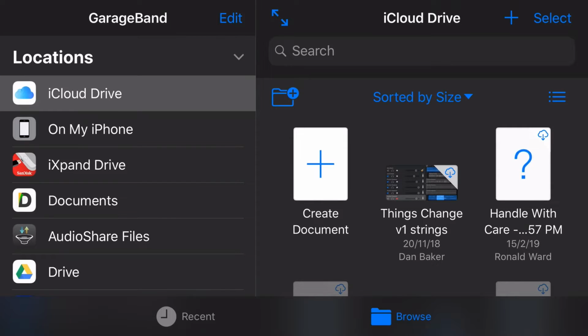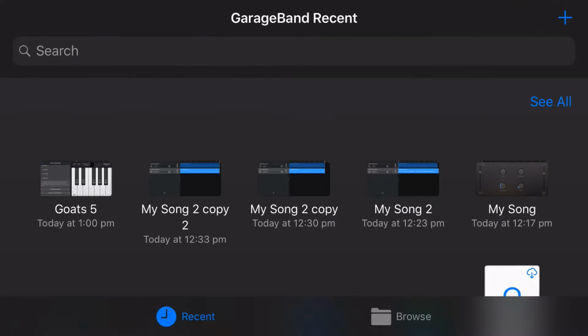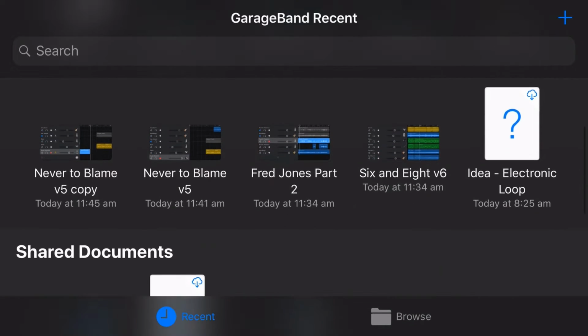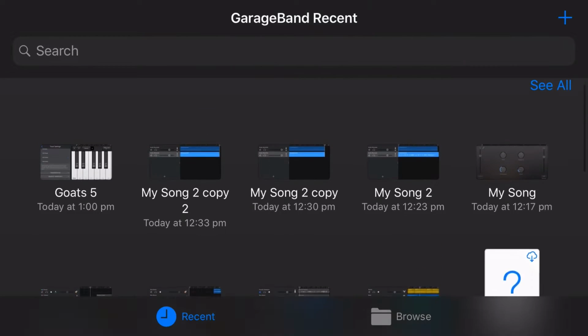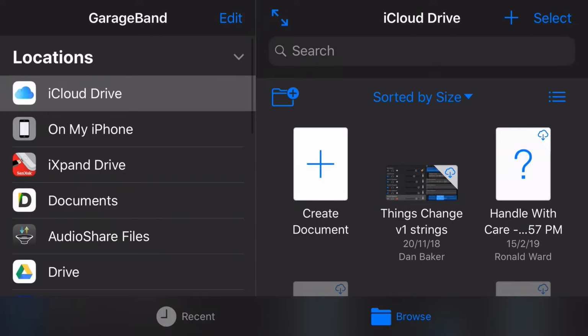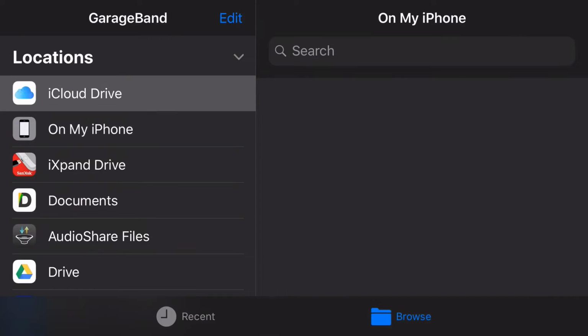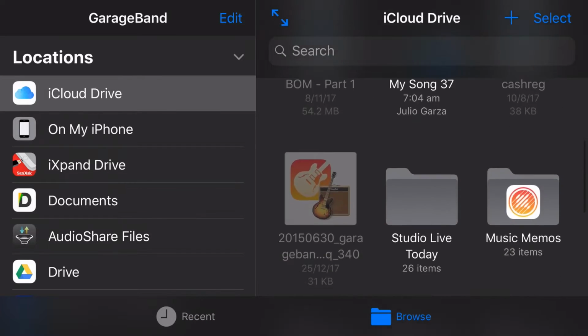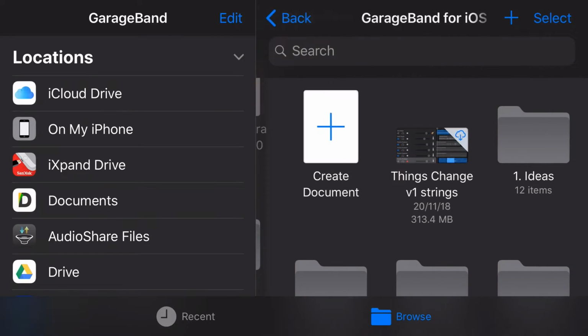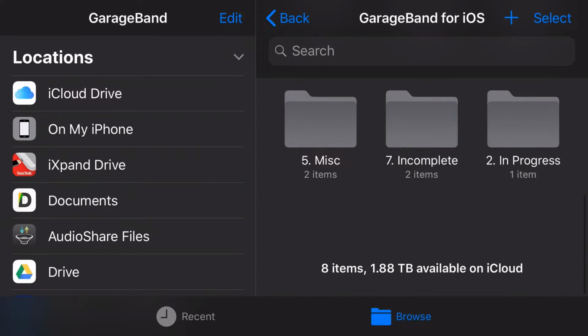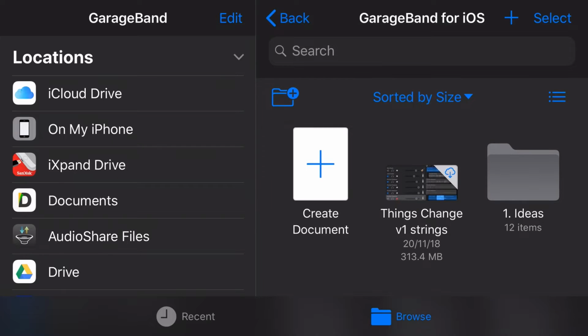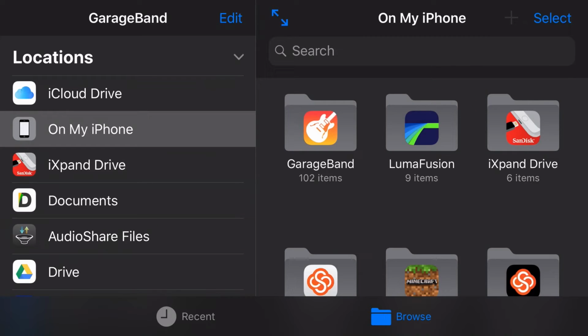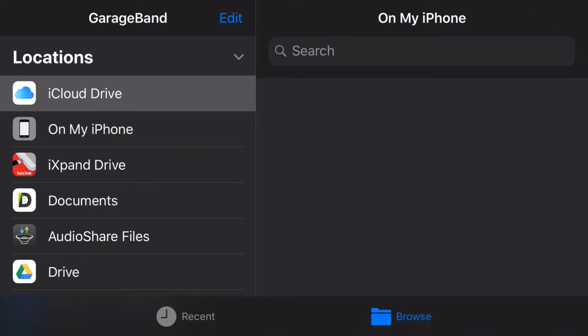At the bottom of our screen here, we have two tabs. We have our Recent tab here on the left, which shows our recently opened projects and our shared documents. On the right, we have our Browse, which lets us jump into the different locations down the left and then come in here and access these locations and manipulate our files. Now, if you're on a smaller device or an iPhone, you're not going to see this side-by-side view. When you tap on your location here, it will open up into a completely separate window, but the functionality is exactly the same. You'll just have to hit the back button to go back to your locations to select a different location.